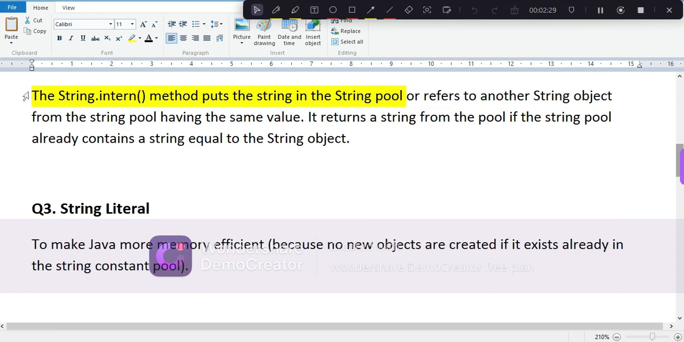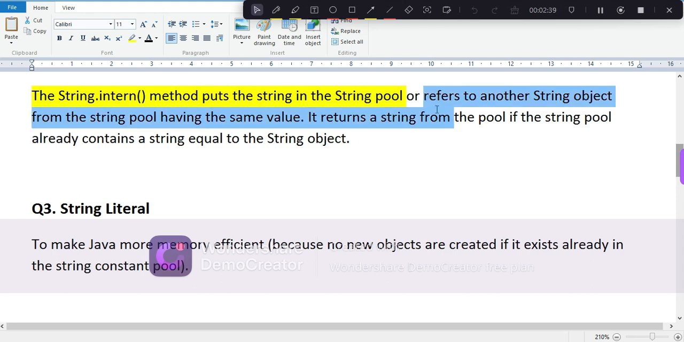Here is another use of string intern. The String.intern method puts the string in the string pool or refers to another string object from the string pool having the same value. This is the important point. It returns a string from this pool if the string pool already contains a string equal to the string object.